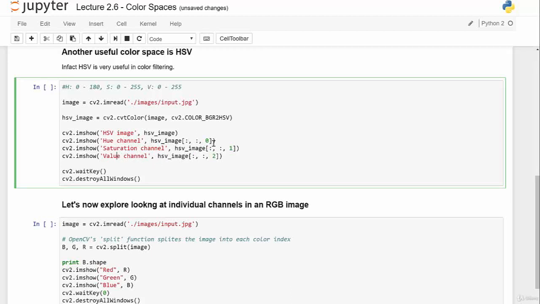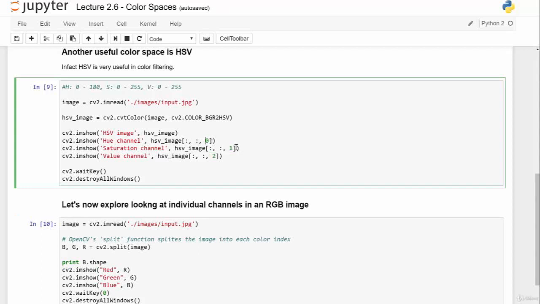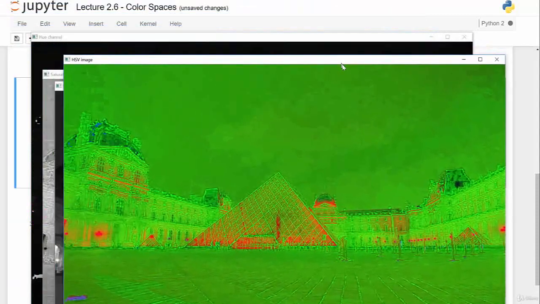Now we're doing this by indexing just that specific value in the array. By putting the colon here, sorry, this is saying we want all values of the first and second dimensions. So these are the heights and the widths. And then this is telling us we want the hue channel only here. And similarly, this is telling us we want the saturation channel, which is the second value of this index, and the third channel is the value channel. So let's run this code, and we can see the individual components coming out right here.